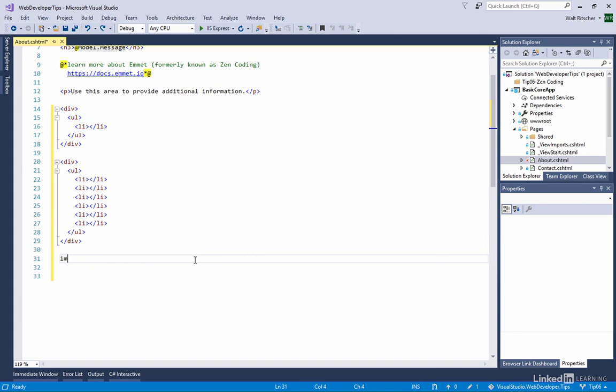This also works with IDs. So I'll do p.large for my class, and then the pound symbol for the ID. Expand.